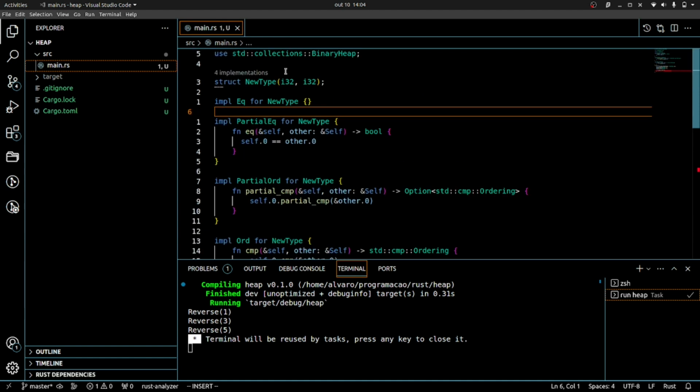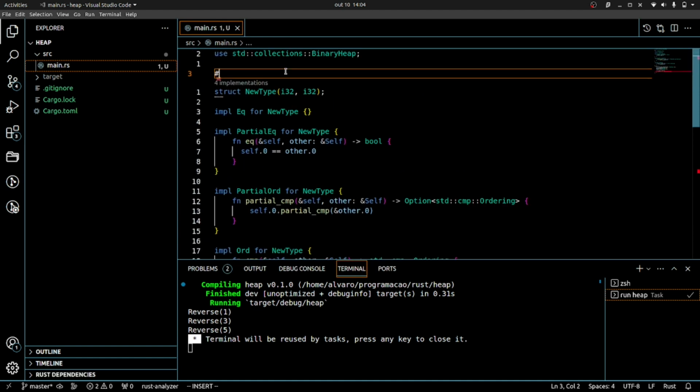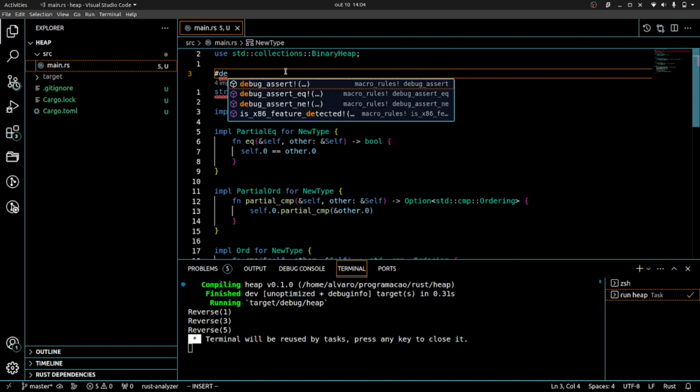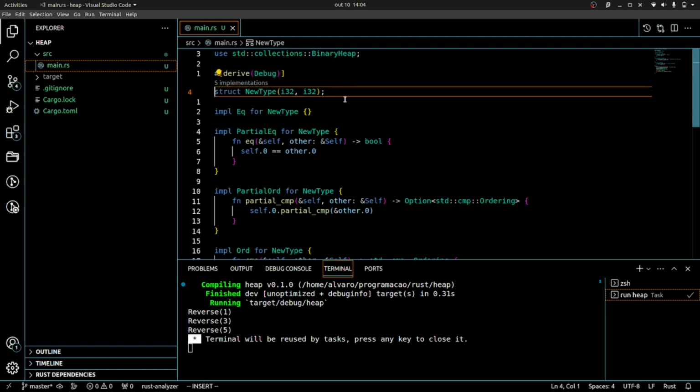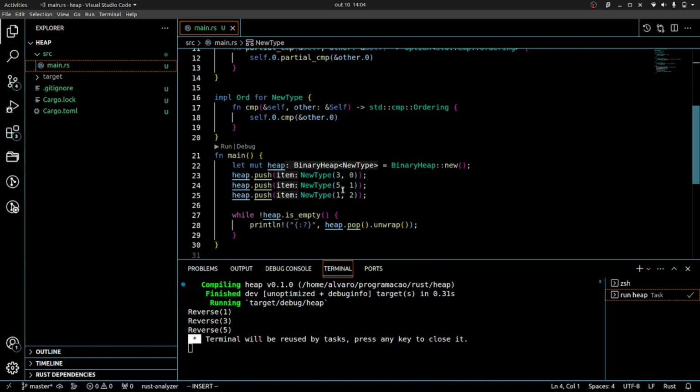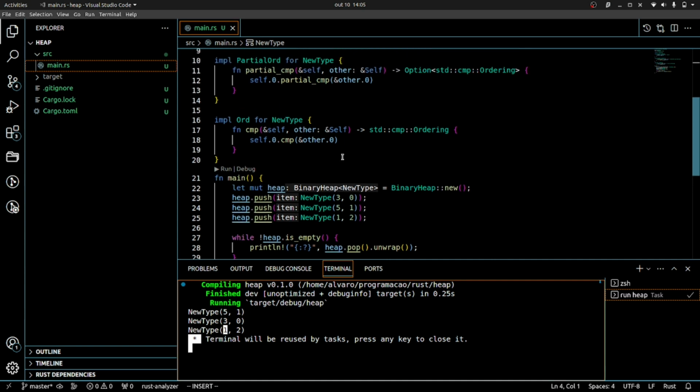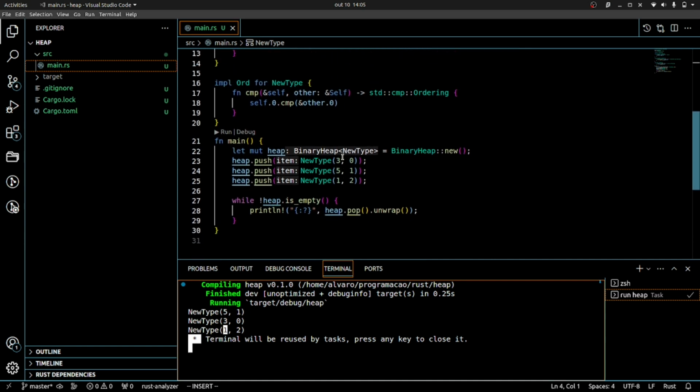Let's implement the Debug trait here. Now I have a maximum heap of my new type. Let's check it out. Here I have 5, 3, and 1 as expected. So this is the maximum heap of my new type.